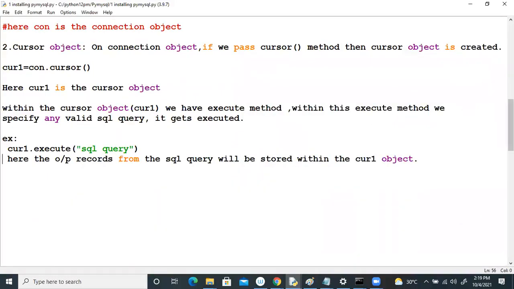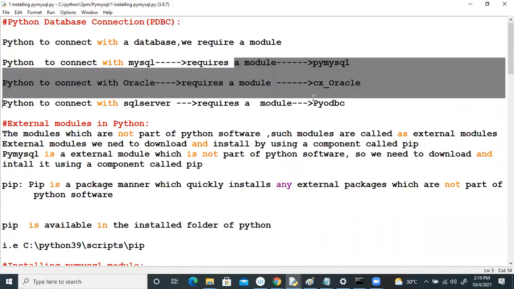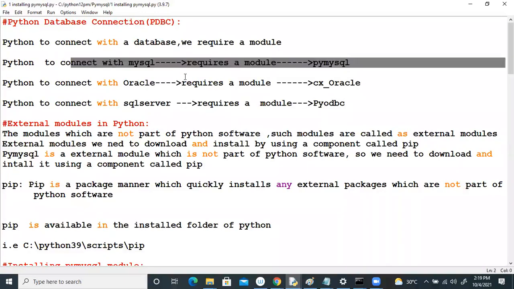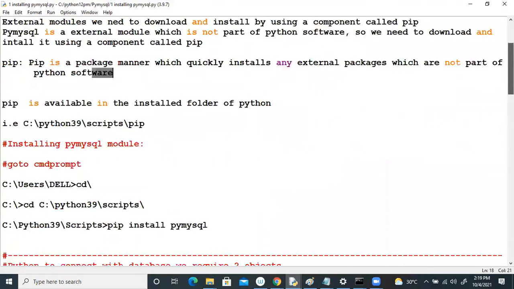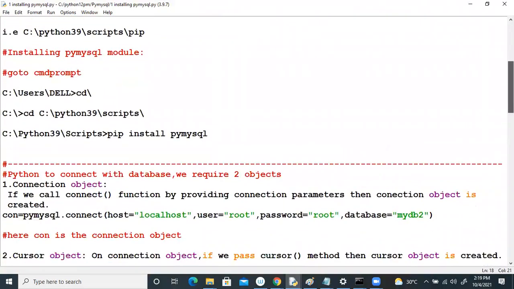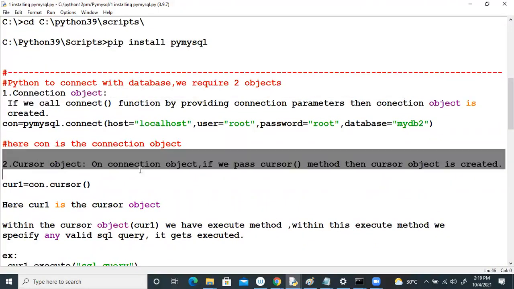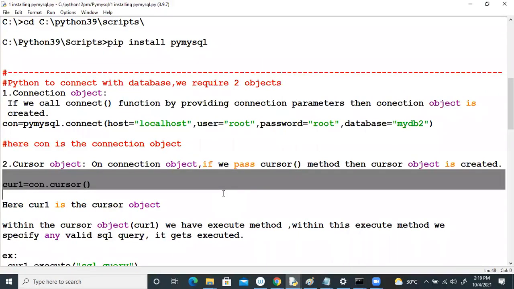Okay, understood, right? Today we saw how to install the Python database connection module. For Python connecting with MySQL we require a separate module, using pip install. To connect, two objects are required, the connection object and the cursor object. How to create the connection object means calling this connect function with these parameters, right?